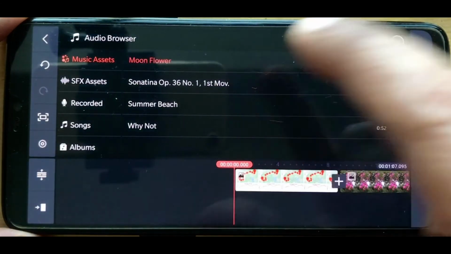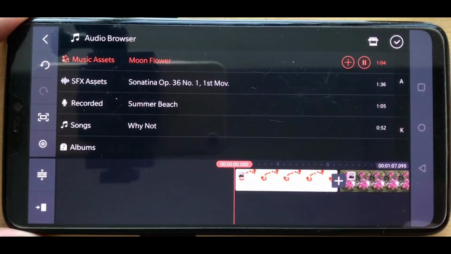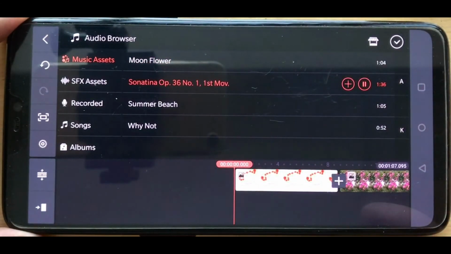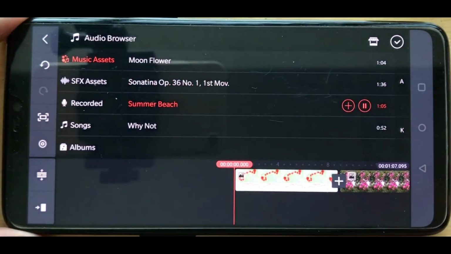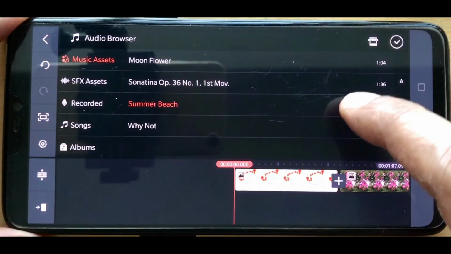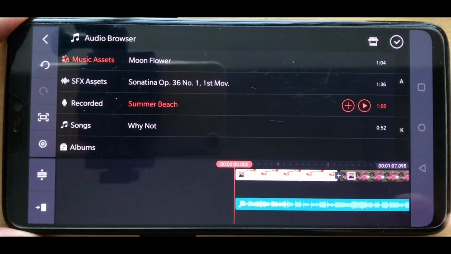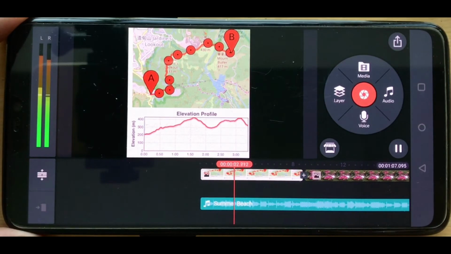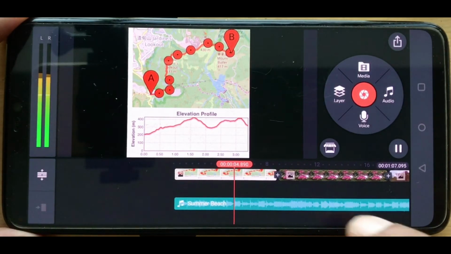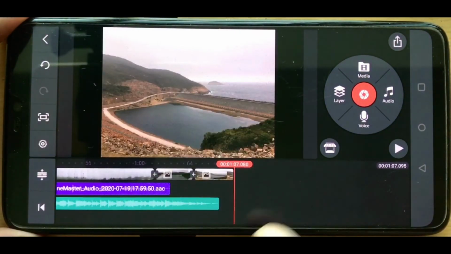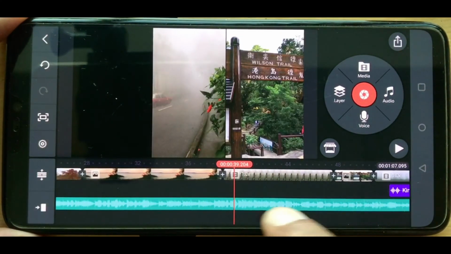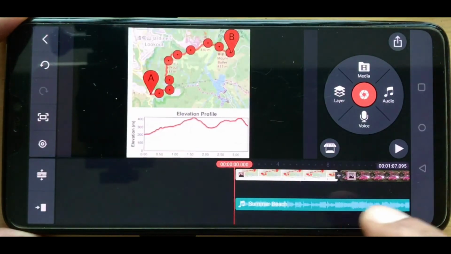I've already downloaded some music, so I'm just going to try a couple of them. And then choose one of them to bring into this video clip. Once you click on that, you find the music appears as a separate track in your timeline, in addition to the video, the additional layer of video, your voiceover sound, and now the music.